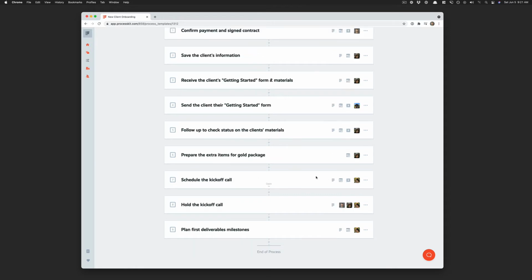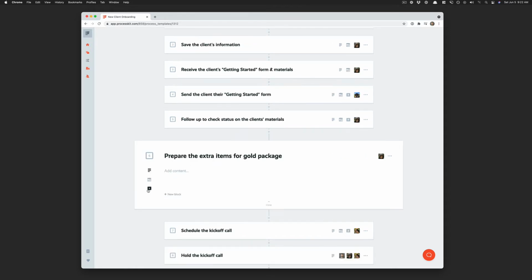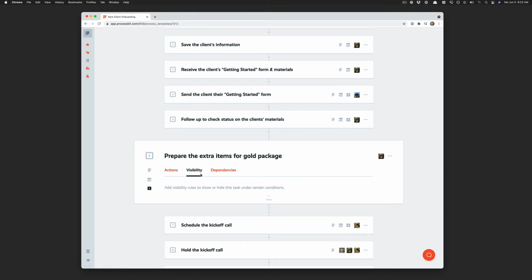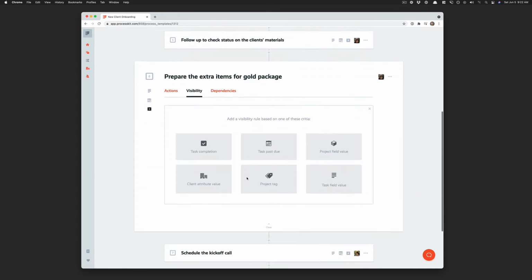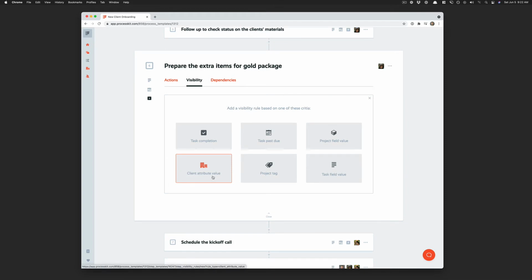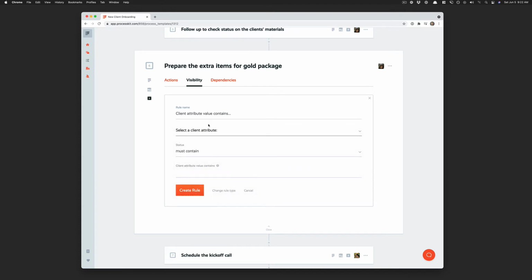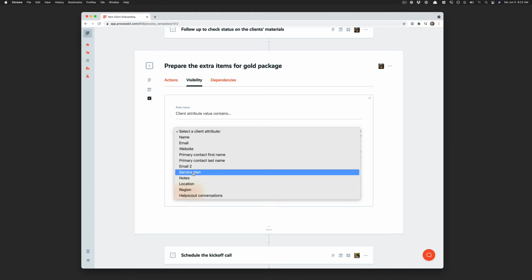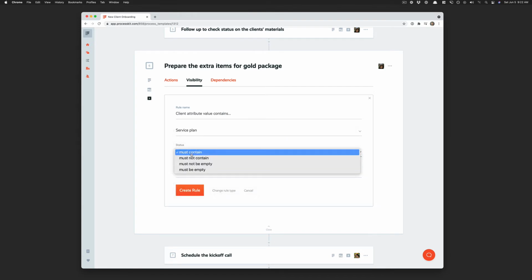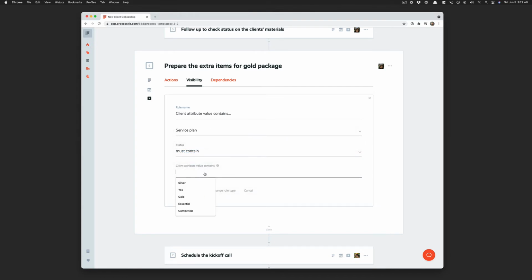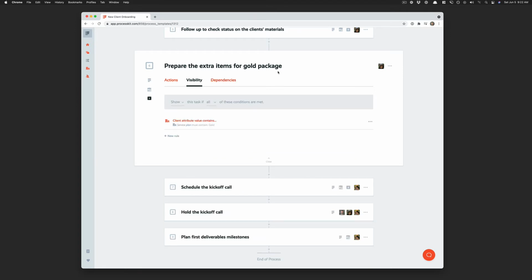than gold. So what we can do is open it up, go to the automations panel, and go to visibility. You want to set a visibility rule based on a client attribute value. You want to choose which client attribute value. In this case, we're going to do the service plan, and we're going to say that it must contain a certain value. Let's say gold. We'll create that rule. So basically, this task will be hidden by default unless the client that's attached to the current project has their service plan set to gold.